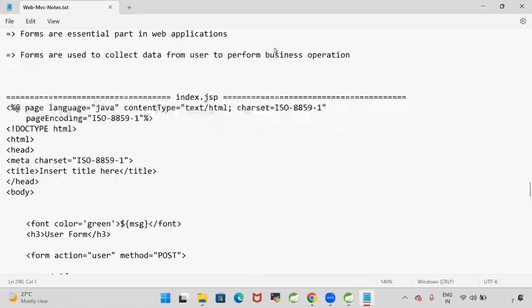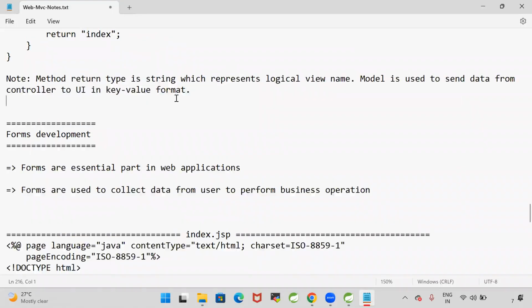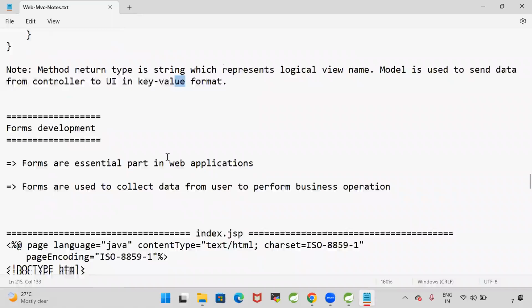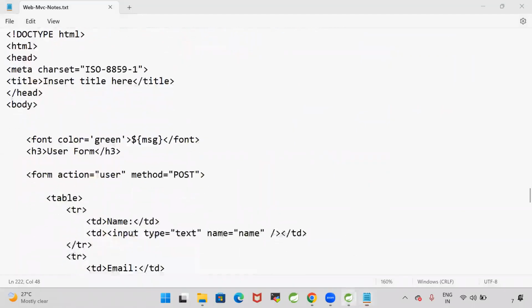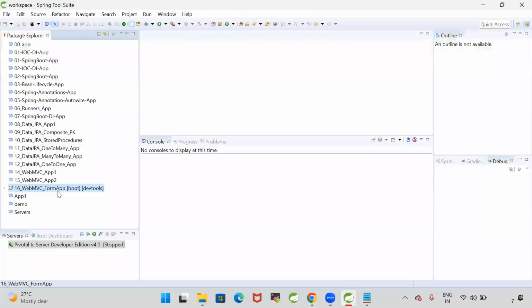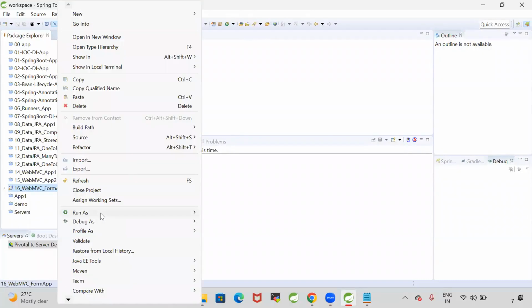Good evening, everyone. In the last session, we have seen how to develop form-based applications by using WebMVC. Forms are very important in every web application development, and we use forms to collect the data from the user to perform the business operation. In the last session, we created a simple form.